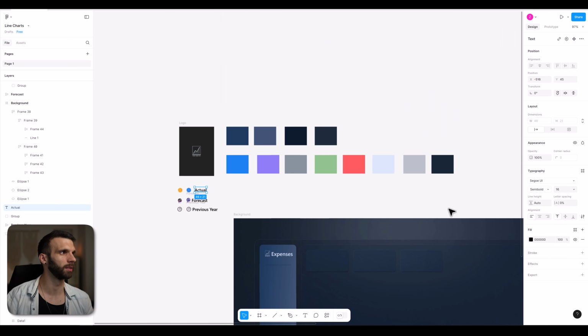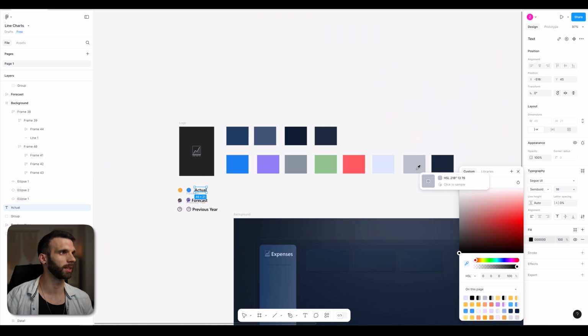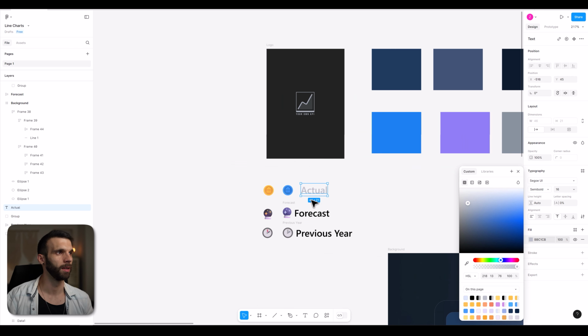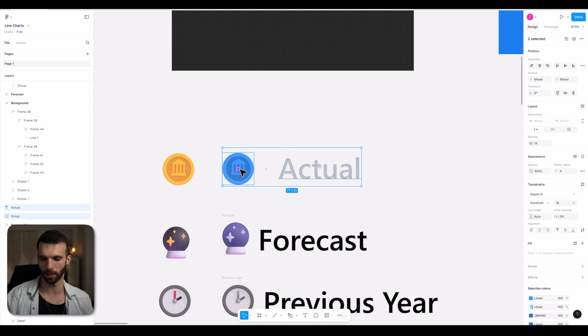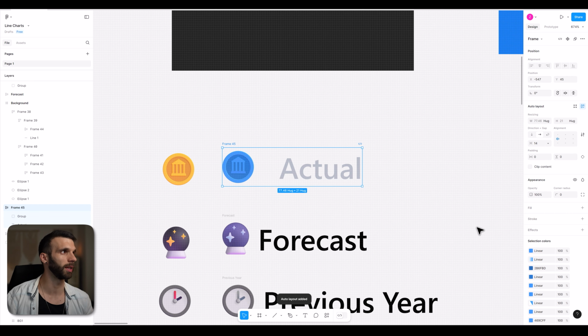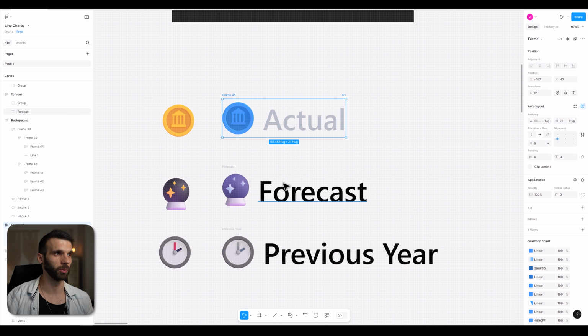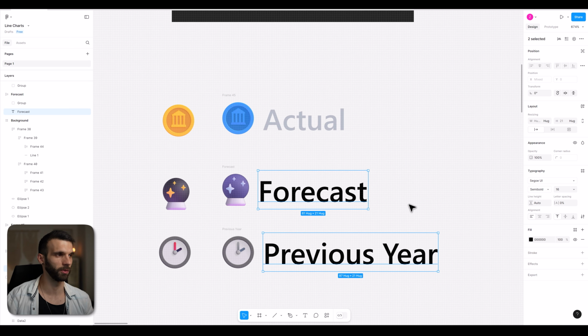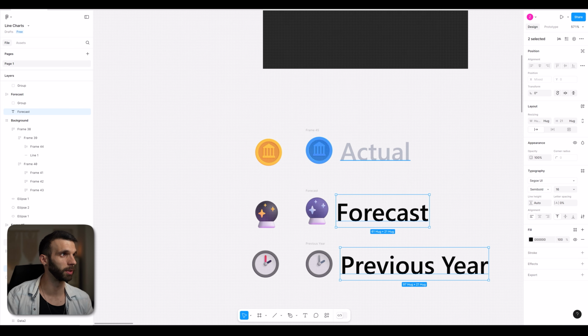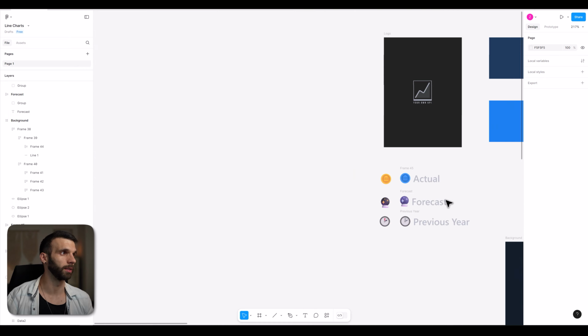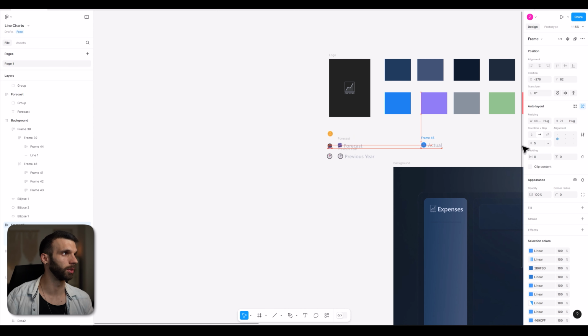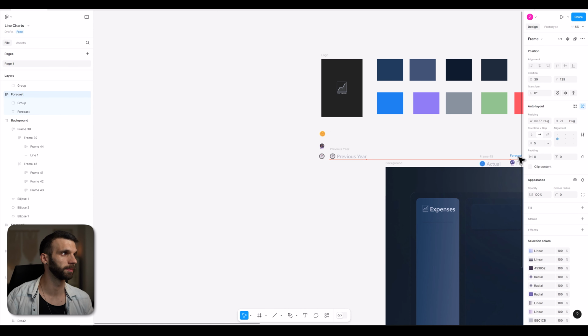So let's pick this second grayer color. These two are the text colors, so when I refer to the second text color, it's always this gray. Then hold down Shift and select also the coin and press Shift A to create an auto layout. The inner padding is going to be 5 pixels and make sure that it's center left aligned. I already added an auto layout to the forecast and the previous year, so we are just going to change the color. And I'm just going to pick from this here. And now we can move them a bit closer to the background.